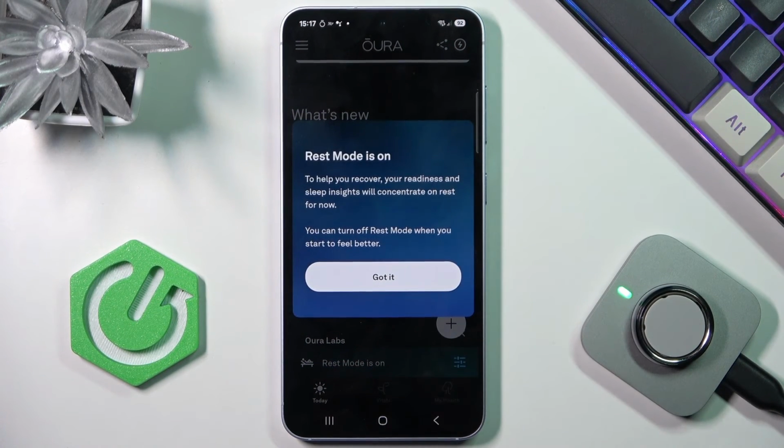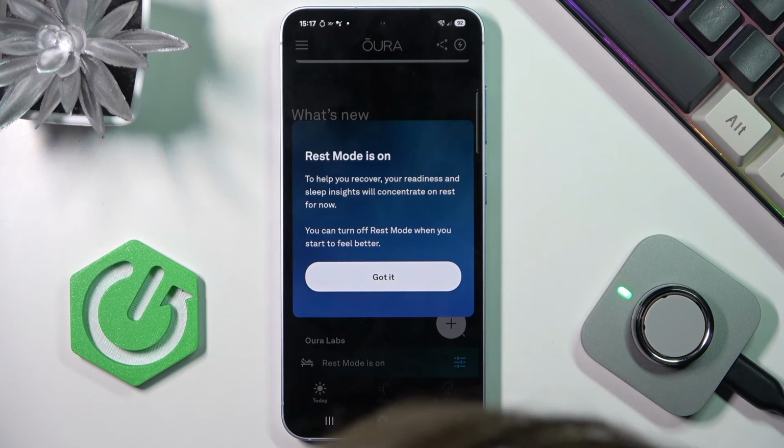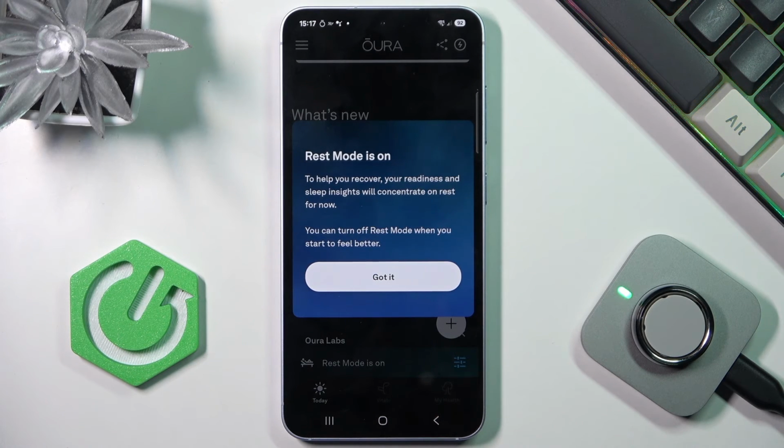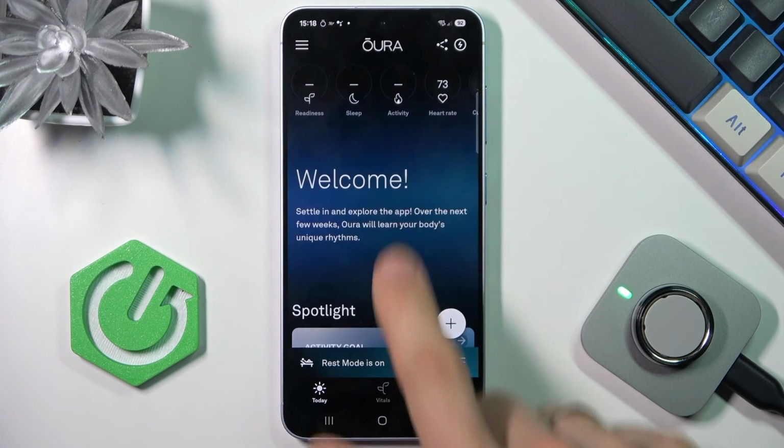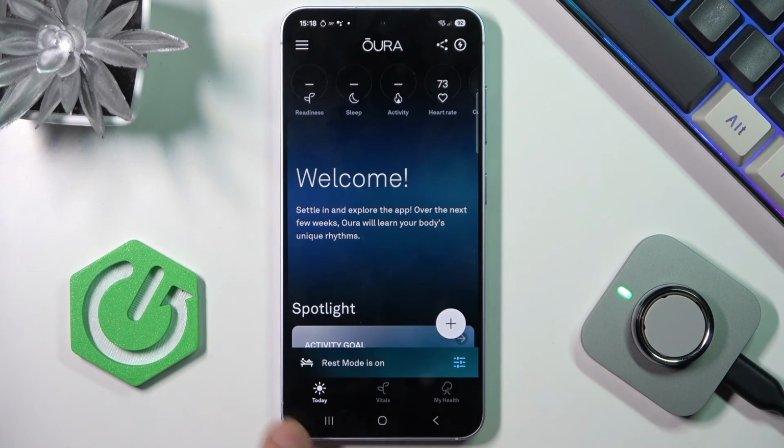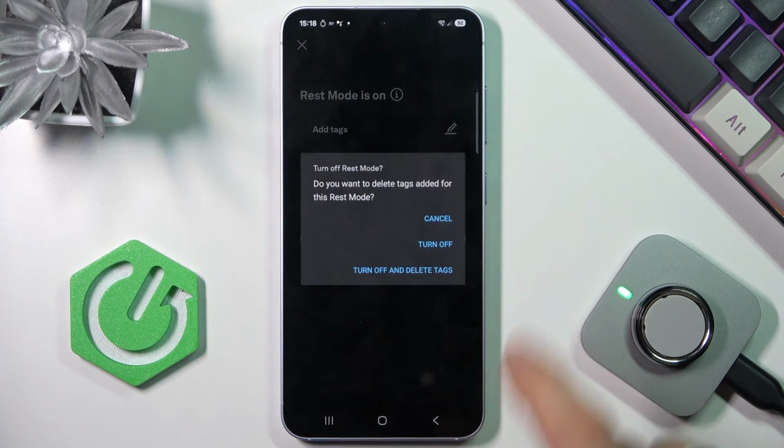Cool. To help you recover your readiness and sleep insights, we'll concentrate on rest for now. You can turn off rest mode when you start to feel better. So when you start to feel better, just click on the rest mode and turn this mode off.